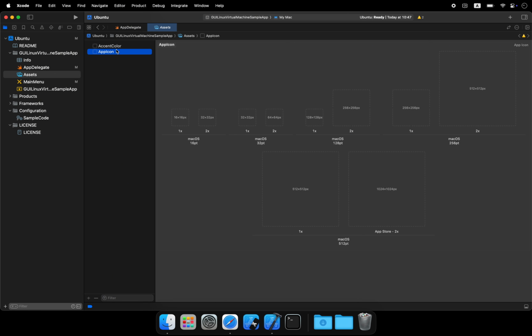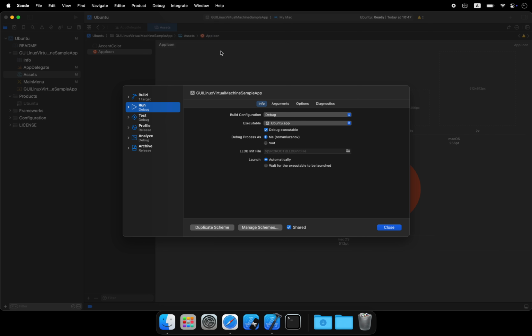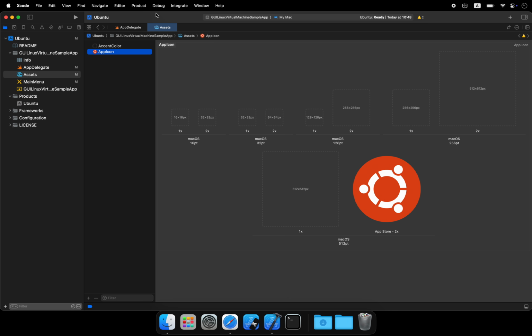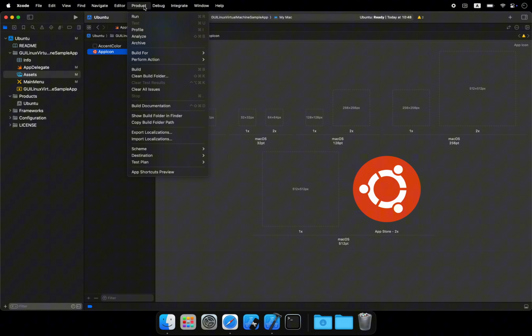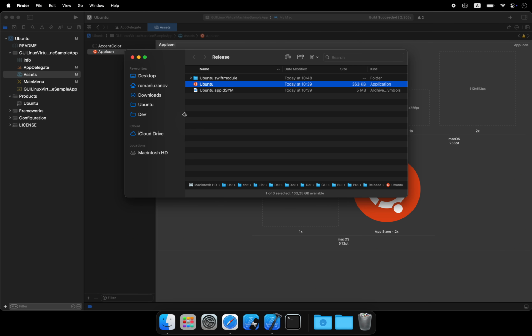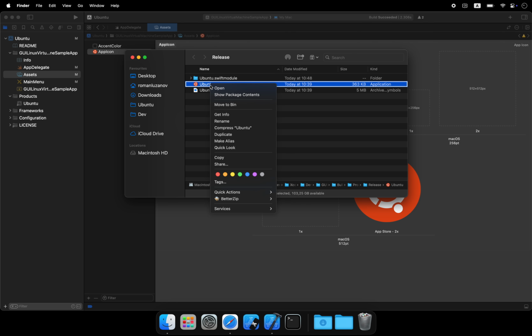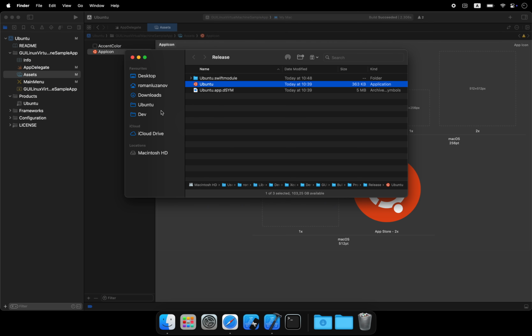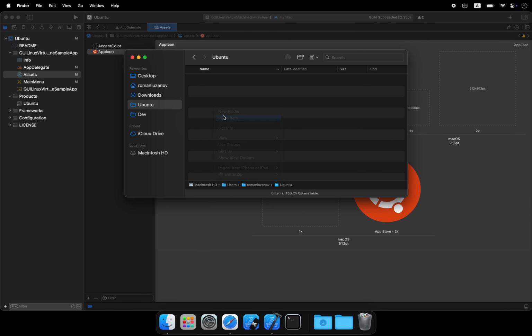Finally, I add an app icon to make the app a bit more attractive. Before I build the app, let's change the build scheme to use the release configuration, so my app will perform better. Let's build the project. Cool, it's done. Now I copy the build to a special folder for my virtual machine named Ubuntu. I will use it a bit later.